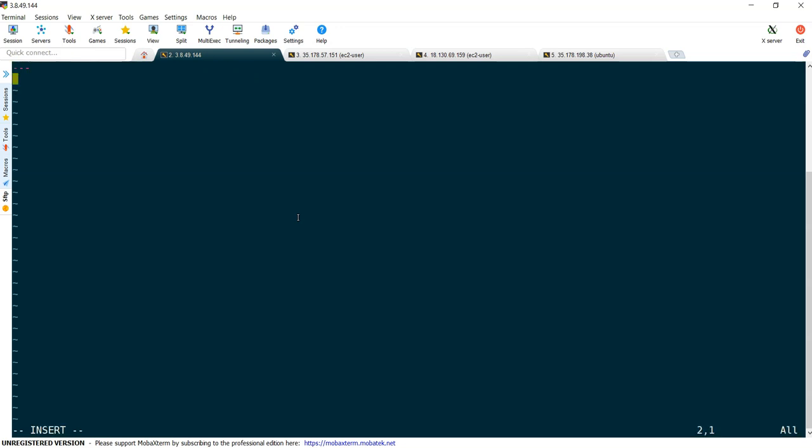Three dashes, then - name: Ansible playbook to copy a file. Hosts, I'm going to do it on all. Then become: true. Actually, to copy a file, you don't require become true. But if you are changing the ownership of your file, then of course you should execute those commands as the root user. That is the reason I'm using become true.